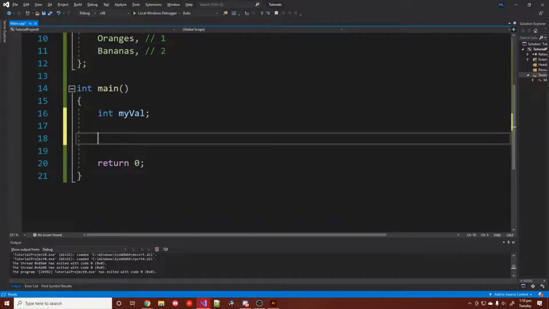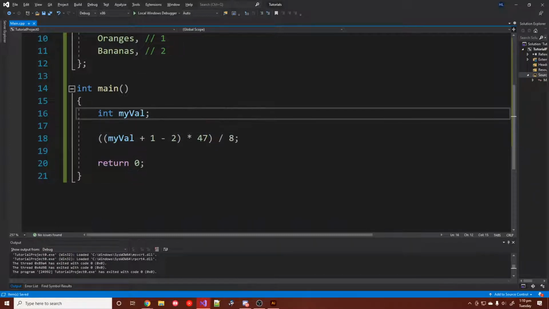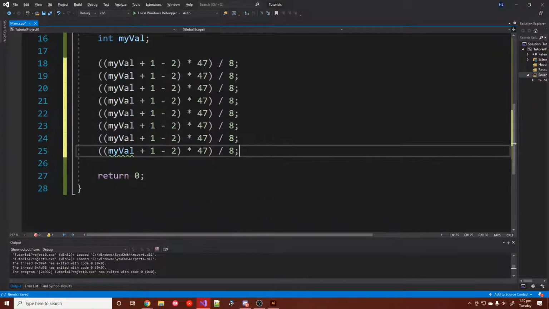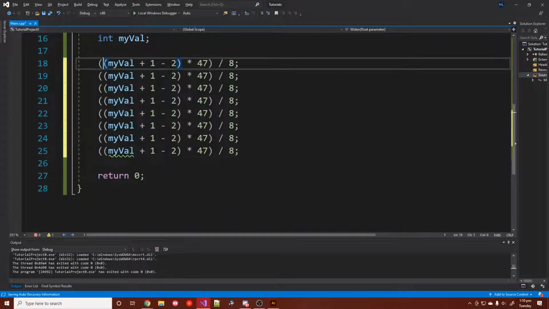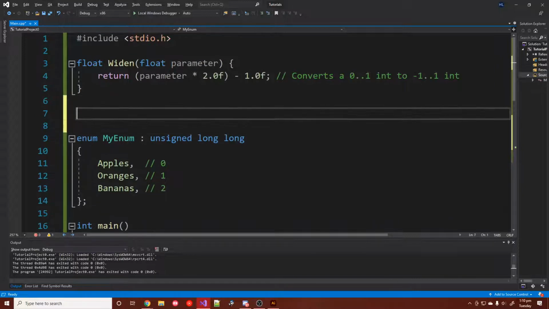Let's say that I notice that I am quite frequently taking my val, adding 1, subtracting 2, multiplying by 47, and then dividing by 8. And I'm doing that all over the place. It might be much easier to just use the singular function that does all of that at once.